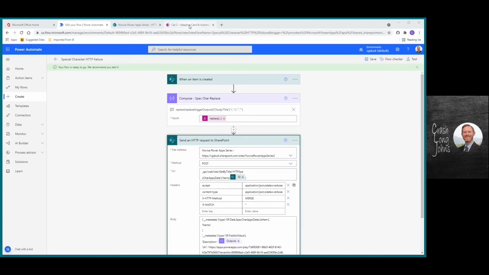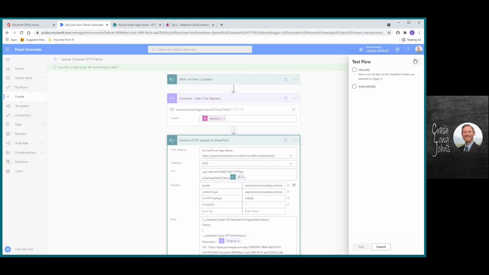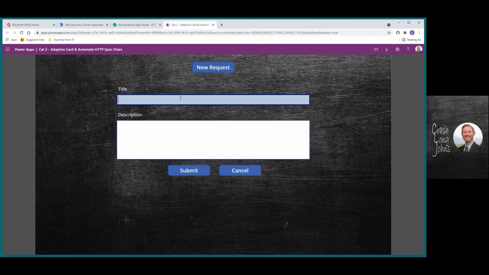All right, so let's go back to our adaptive card Power App example, and go back to our automate real quick. Let's go ahead and test this. We're not going to do automatic, we're going to do manual here. We're going to hit test. And we're going to go to Power Apps, hit new request. And this time, let's go testing backslash.